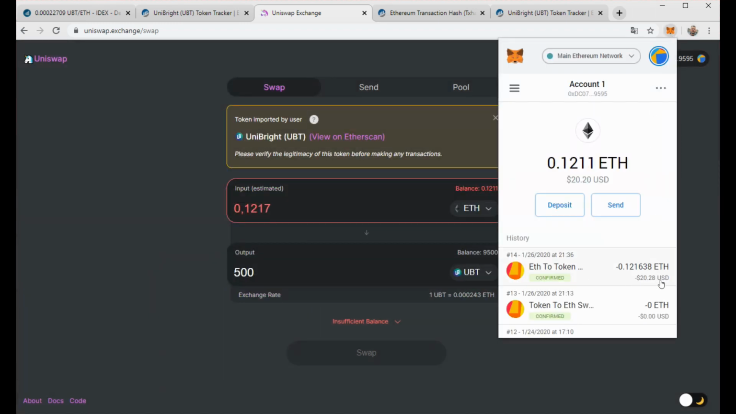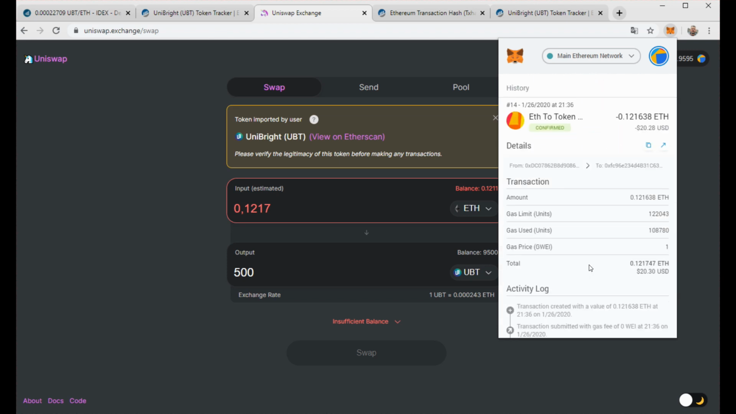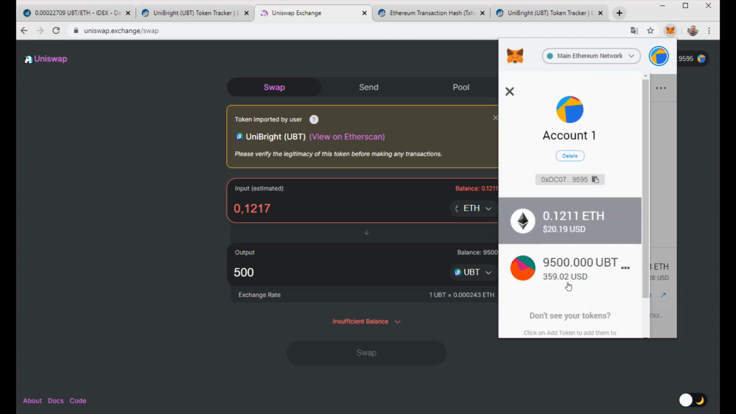we can check. We spend $20, we convert it into the token, Unibright token in that case. And we can check the balance here. It's 9,500. Previous balance was 9,000.